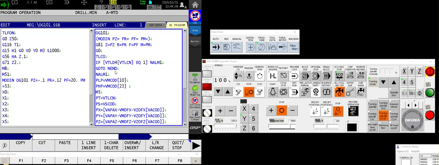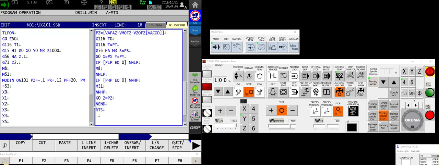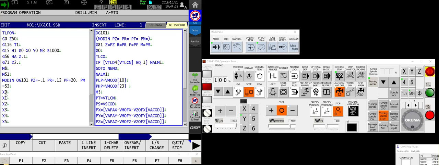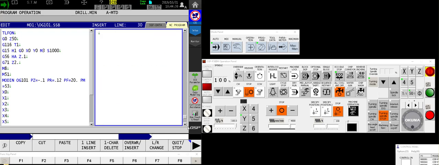The next line is go to an end, which skips all the way down here and reads the RTS, or return to system. So let's trace it side by side. Mode in, it's going to call up these parameters and then make this G81 cycle occur at X0. Then the macro will dump out of the subroutine, move to X1, and do it again.